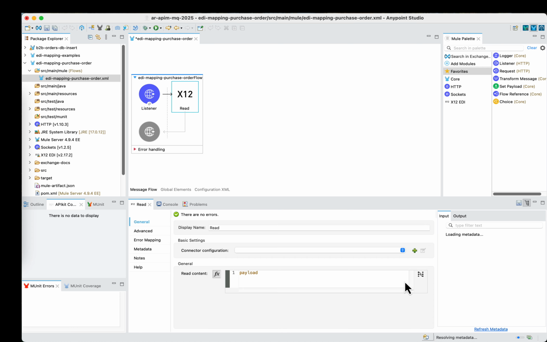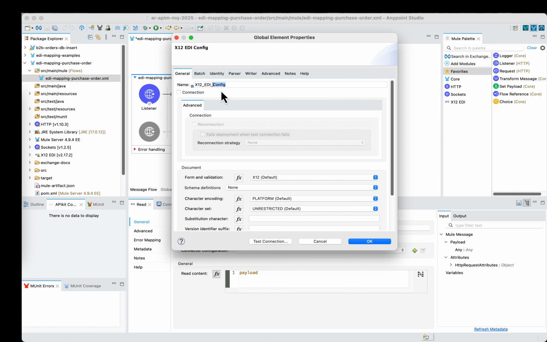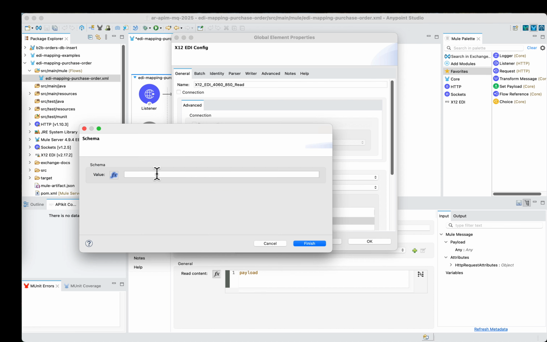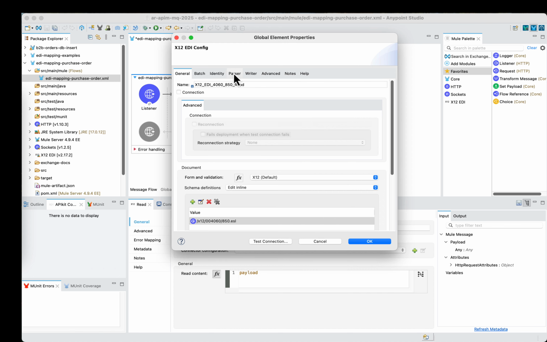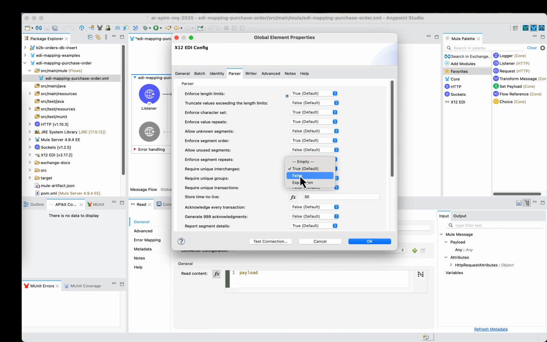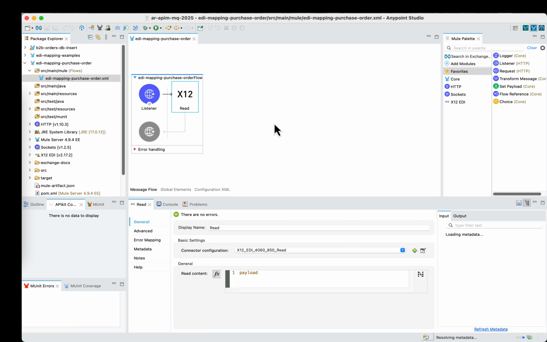I will create a configuration for it. I'm going to rename the configuration to state that this is for an X12 4060-850 read operation. The important thing that we need to do here is to edit the schema definition and include the specification for our 4060-850 document. Add the path to the EDI schema language file that the connector automatically provides. I'm also going to turn off the duplicate control number checks here so that I can use the same data for my testing without increasing the control number while I'm in development mode. So now the connector configuration is completed.